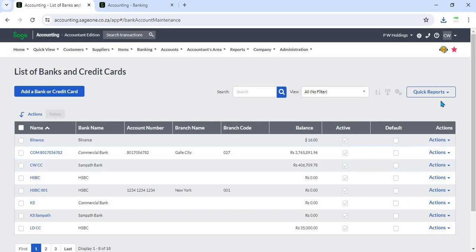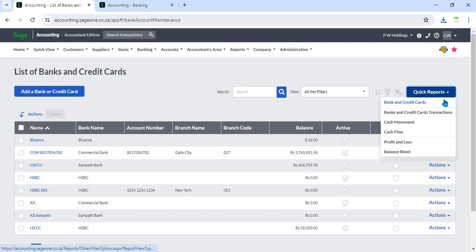Next, if you want to view reports, you can click this quick reports, and you can view your banks and credit cards reports, banks and credit card transaction report, cash movement report, cash flow report, profit and loss report, and balance sheet.